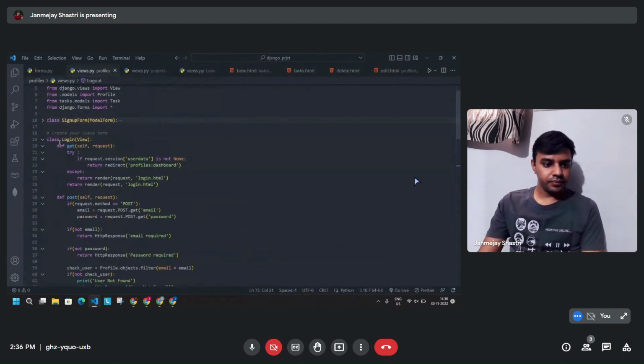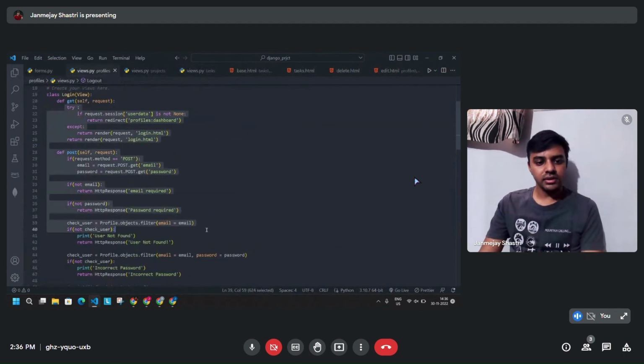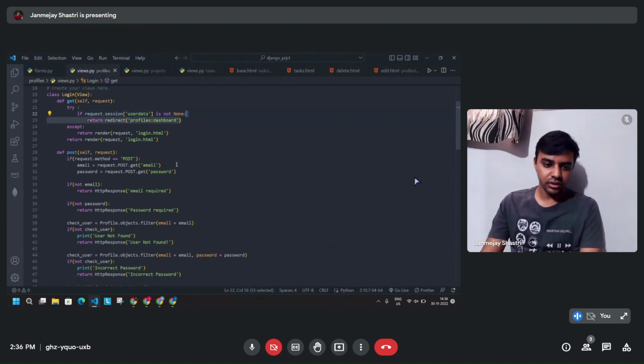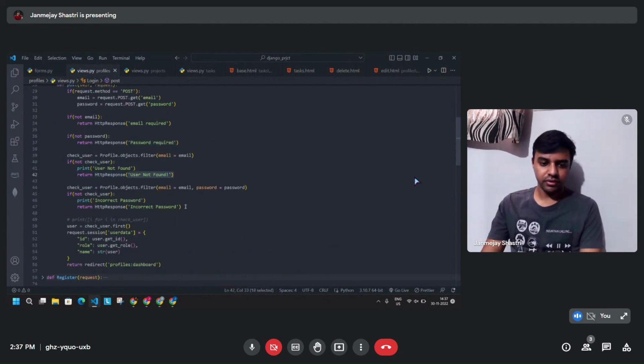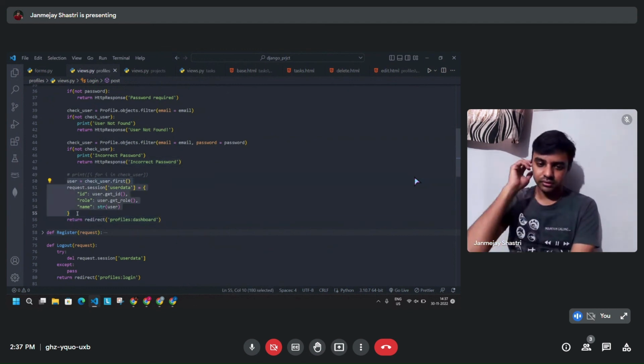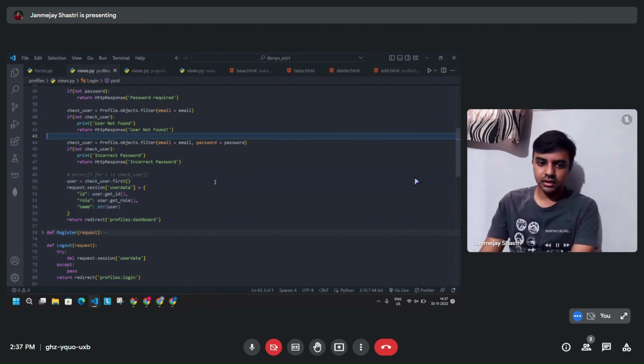Yeah. So in login, as you can see, it is quite lengthy code. It is just because I wanted to specify all the errors. If the user does not exist, like if there is no email, then email required, password required, user not found, if user found, then incorrect password, and if none of these, then I'll add the user in the session. This is how the user is authenticated.